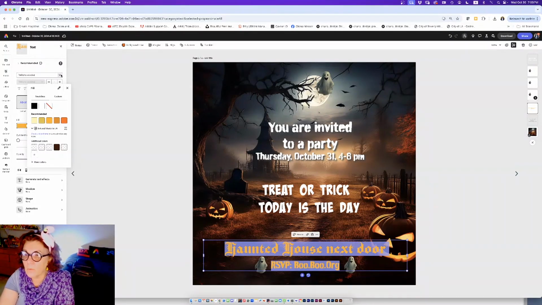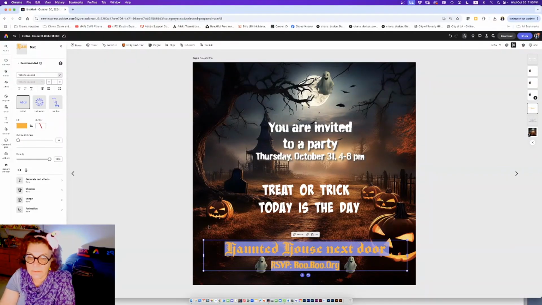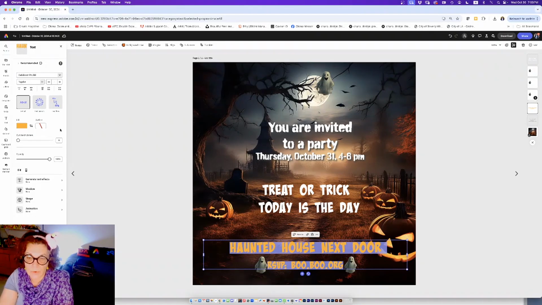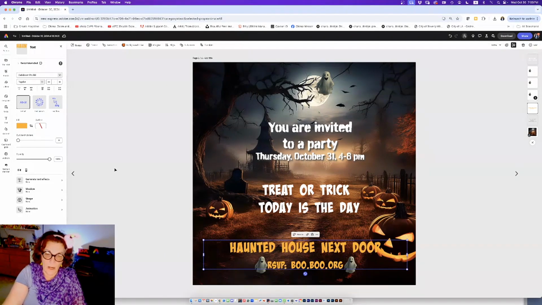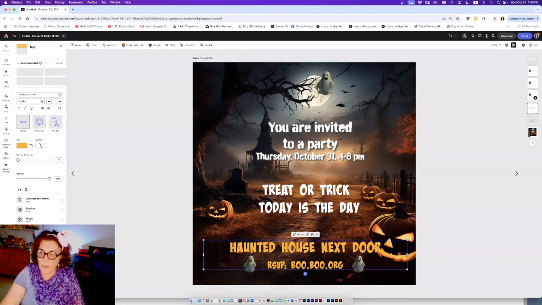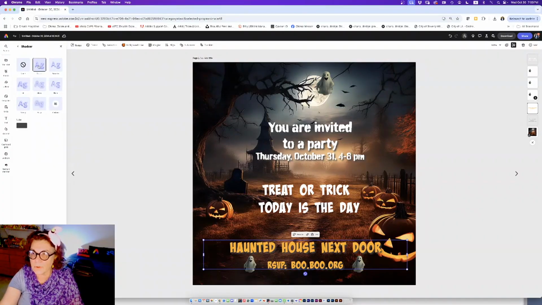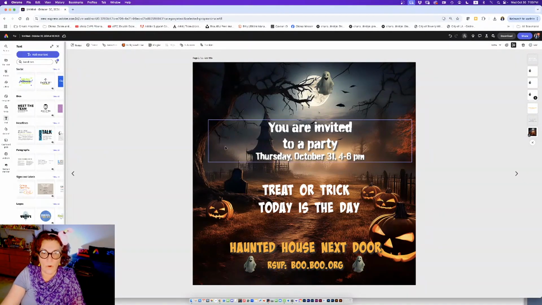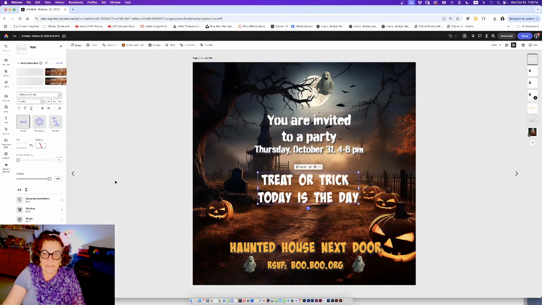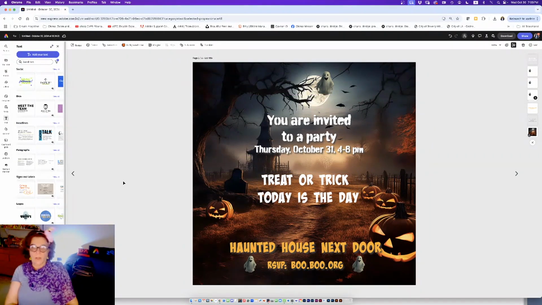Then I want to go into the text and just do that. Haunted Next Door, rsvdboo.boo.org. Of course, can I do something a little bit more clear? Not really. I can also do a QR code, and look what I have here. If I want to have a drop shadow on it, of course I can go in and add a drop shadow. And look, this one looks absolutely different, and I have a different scenery, and I can start adding some stuff to it.